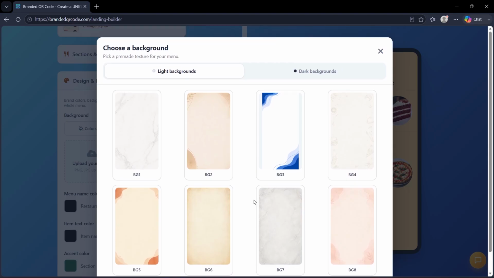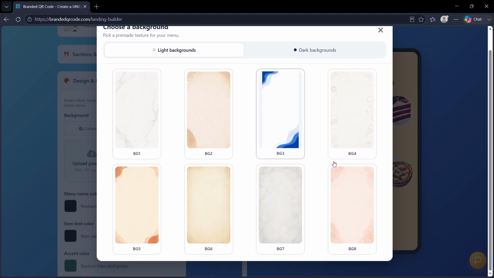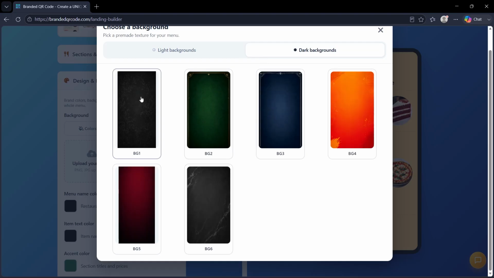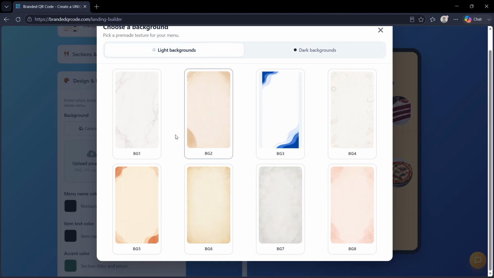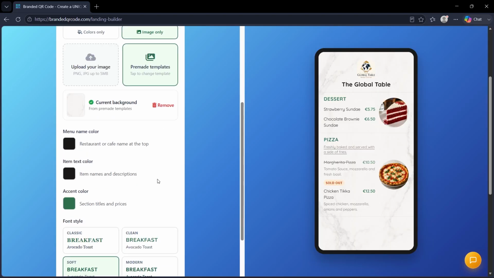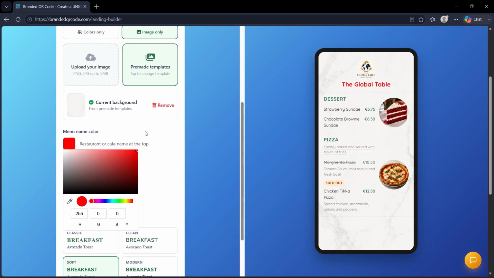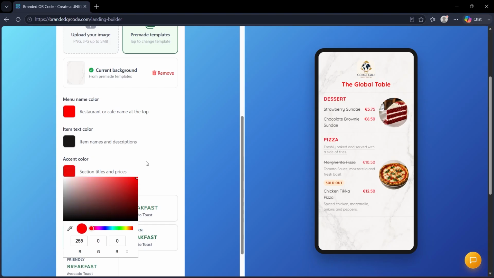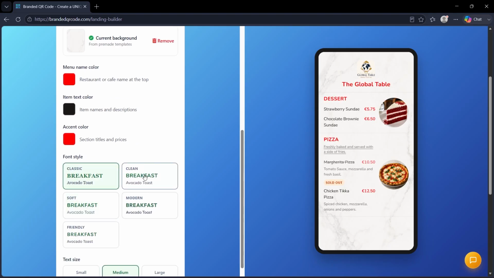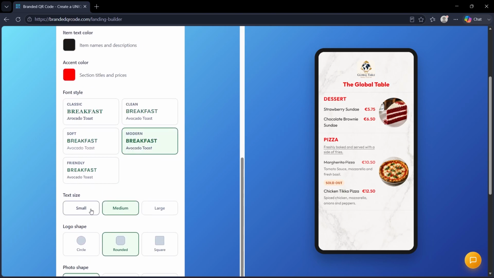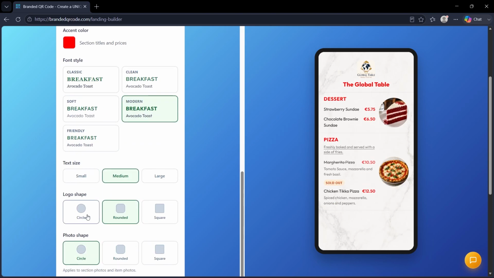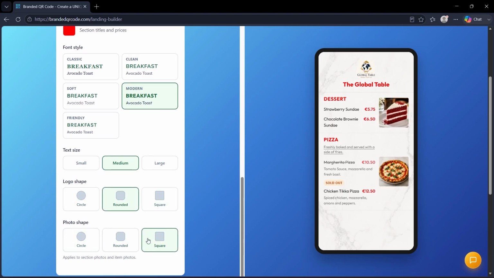You can upload your own background or choose from the pre-made background images available here. There are multiple options for both light and dark backgrounds. I'll choose this one. You can then customize the colors of your text, choose your font style and text size, change the shape of your logo, and also choose the shape used for your menu photos. This makes it easy to customize the menu to match the look and branding of your restaurant.